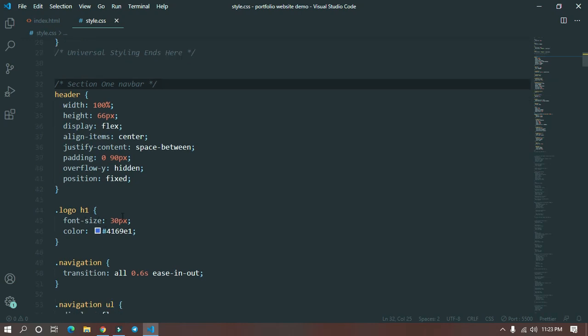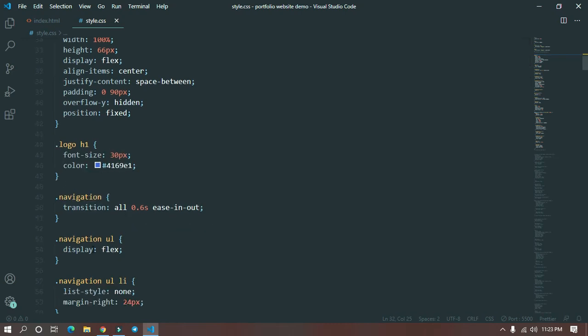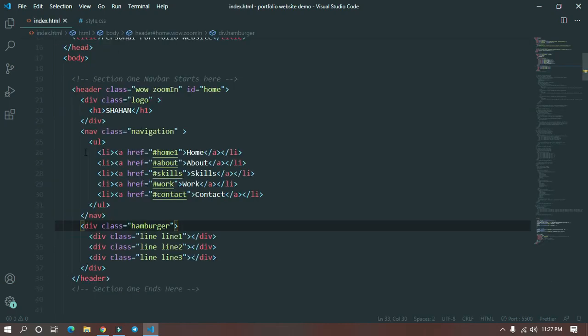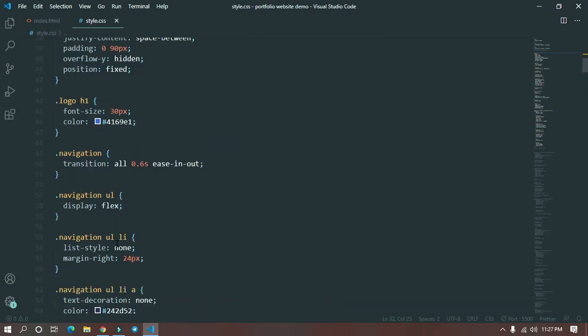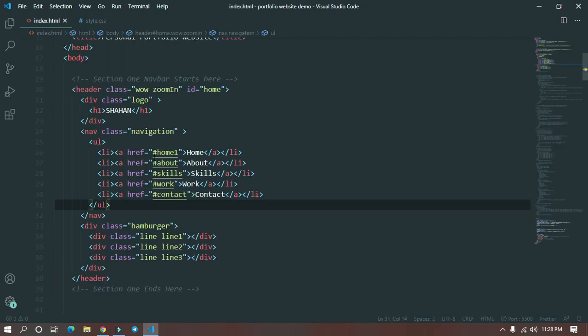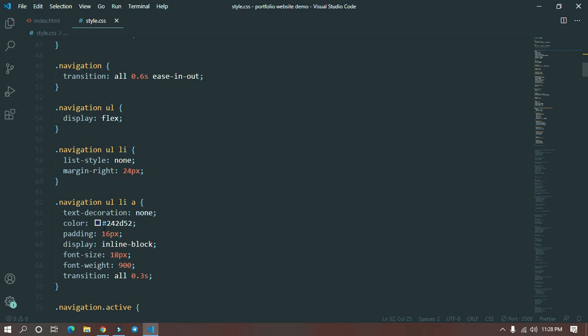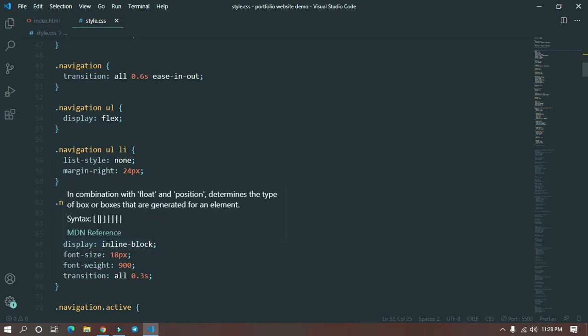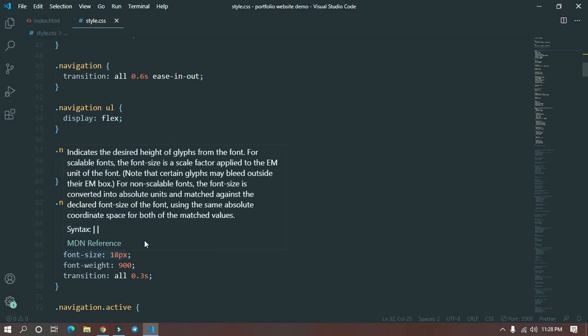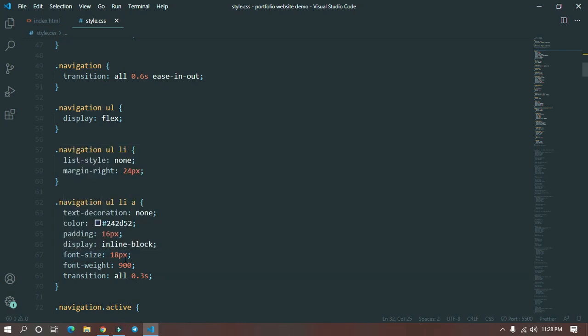For the logo, we have set the font size to 30 pixels, and the color to this hex code. For the navigation, we have displayed the UL as display flex, like the navbar. We have given a margin right of 24 pixels to every li item, and in the anchor tags some basic styling like text decoration, and we have given the color this hex code. For every anchor, padding 16 pixels, display them as inline block, font size, font weight, everything.